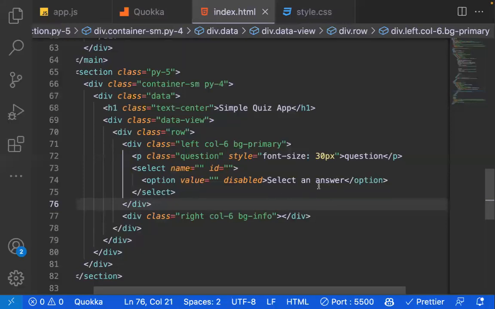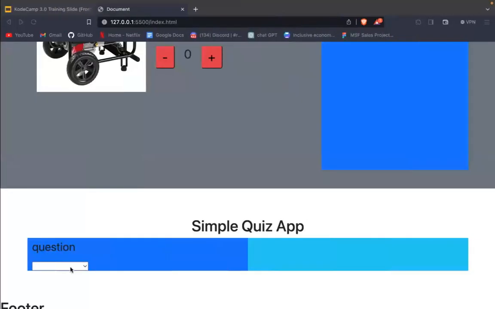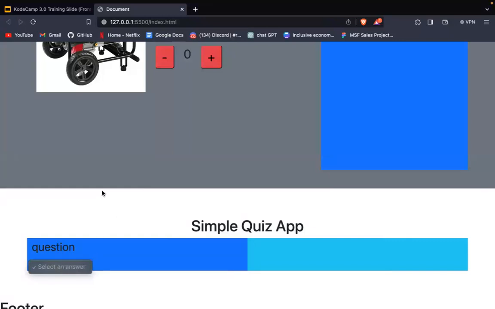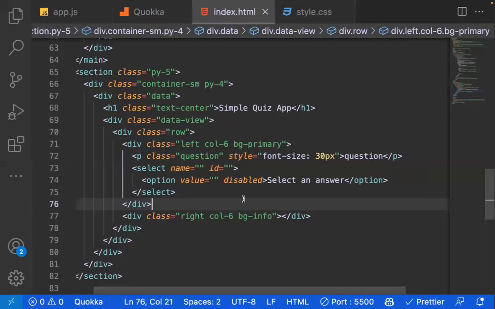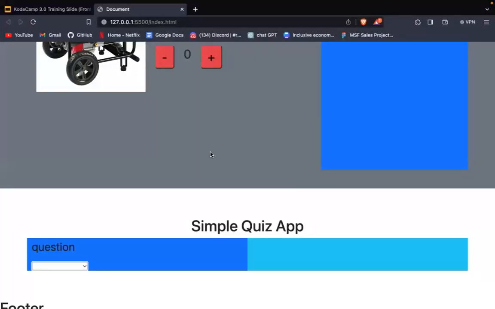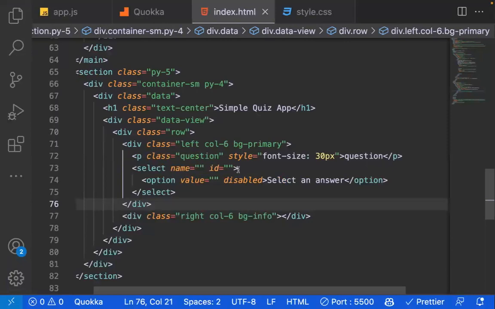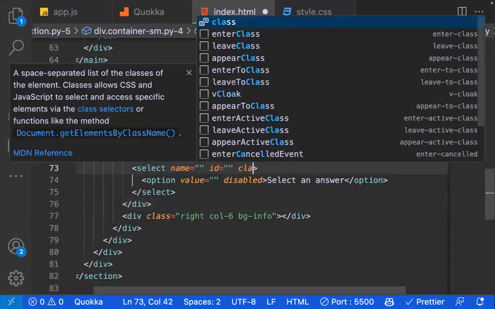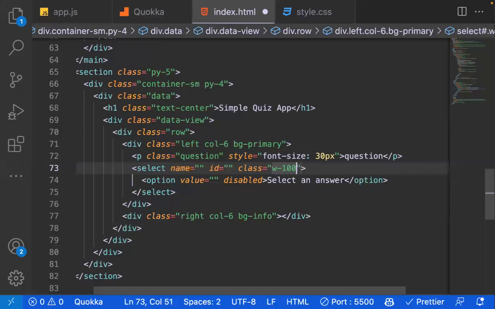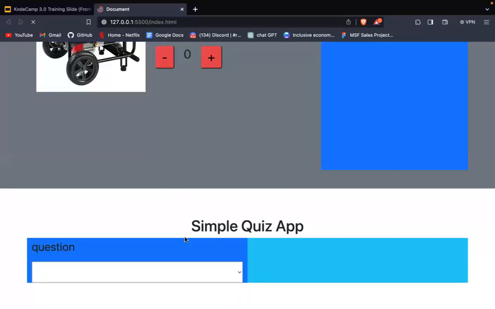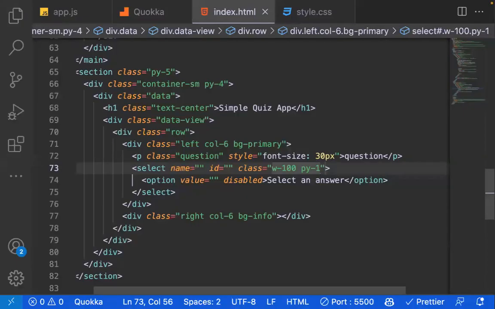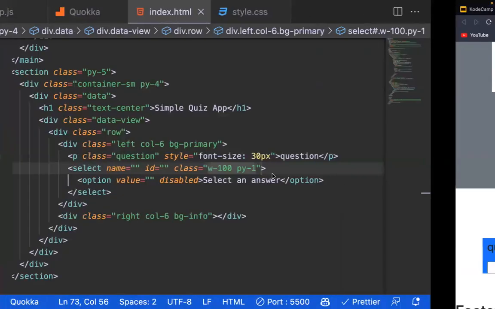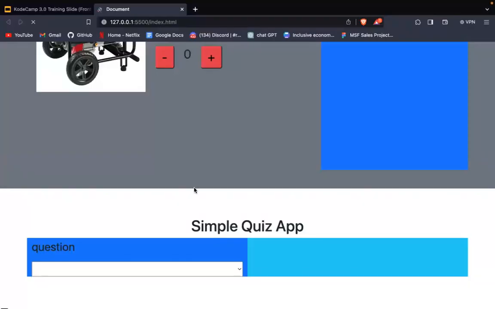All right, so select an answer. What am I trying to do? I'm just trying to give us the UI first, how it's going to look. So now our select class should take W100 and PY3. Let's see, W100 PY1 instead. PY2. Okay, I think this is okay.